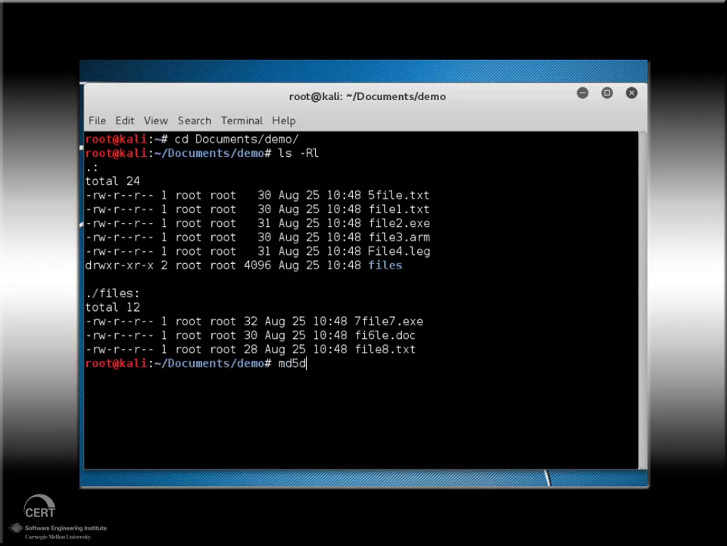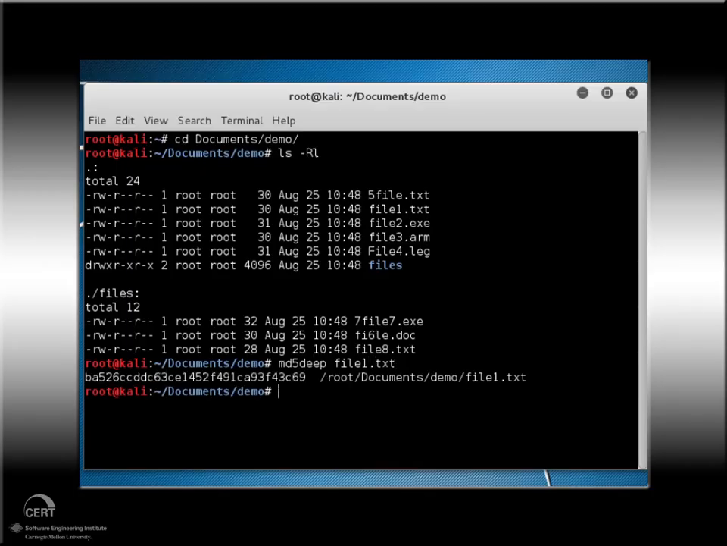First, let's get the MD5 hash value of file1.txt. We'll use the MD5Deep command and give the file name as the argument, or parameter. The terminal displays the output of the command, which is the MD5 hash value and the file path and name.